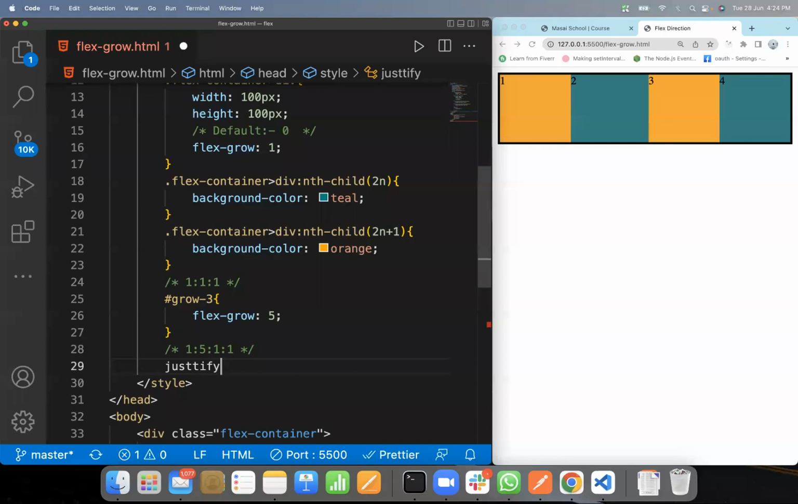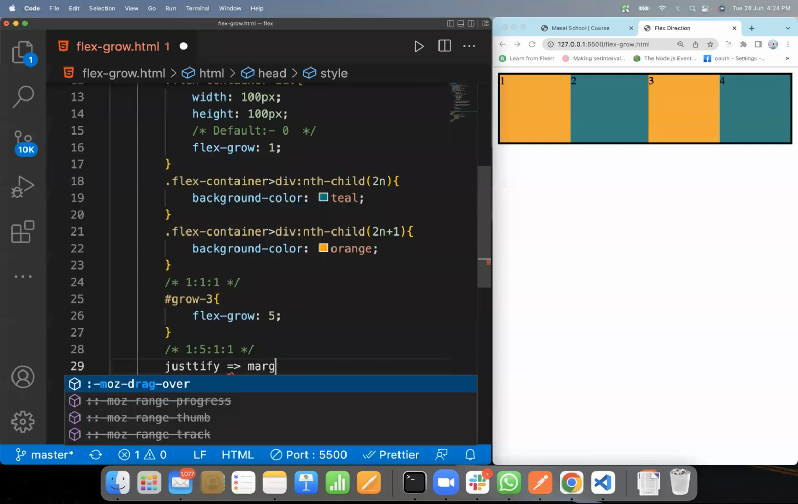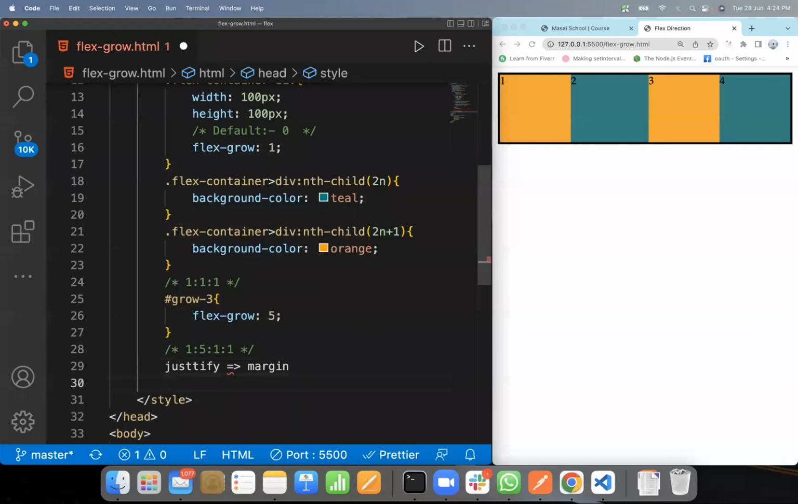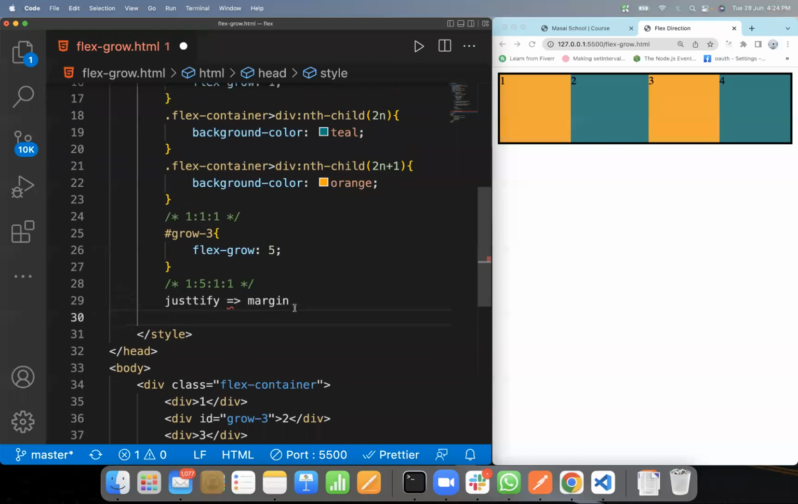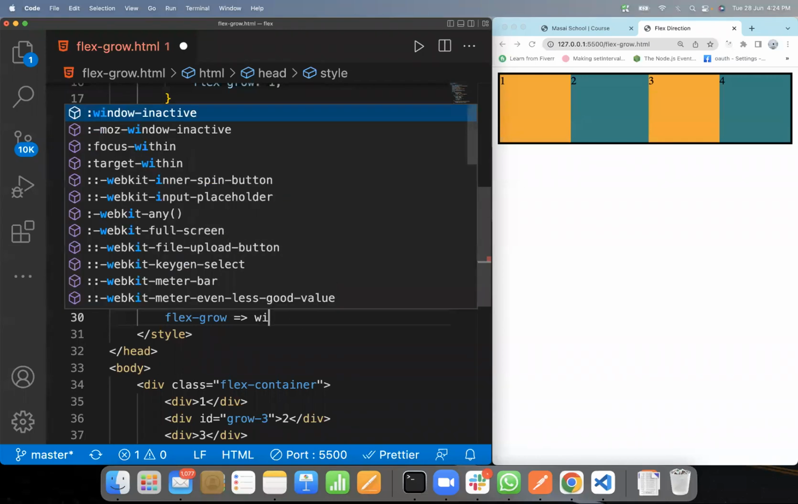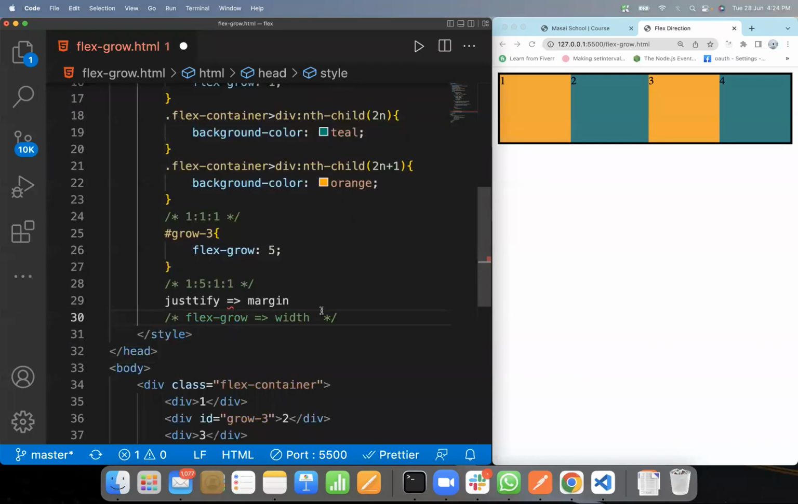Justify content. I'm not writing the whole thing. So justify content. It takes the space and make it what? Make it kind of like margin. Isn't that right? Justify content. It takes the available space and make it something like margin. And flex grow. It also takes the space just like justify content, but it uses it just like width. Are we clear with this?